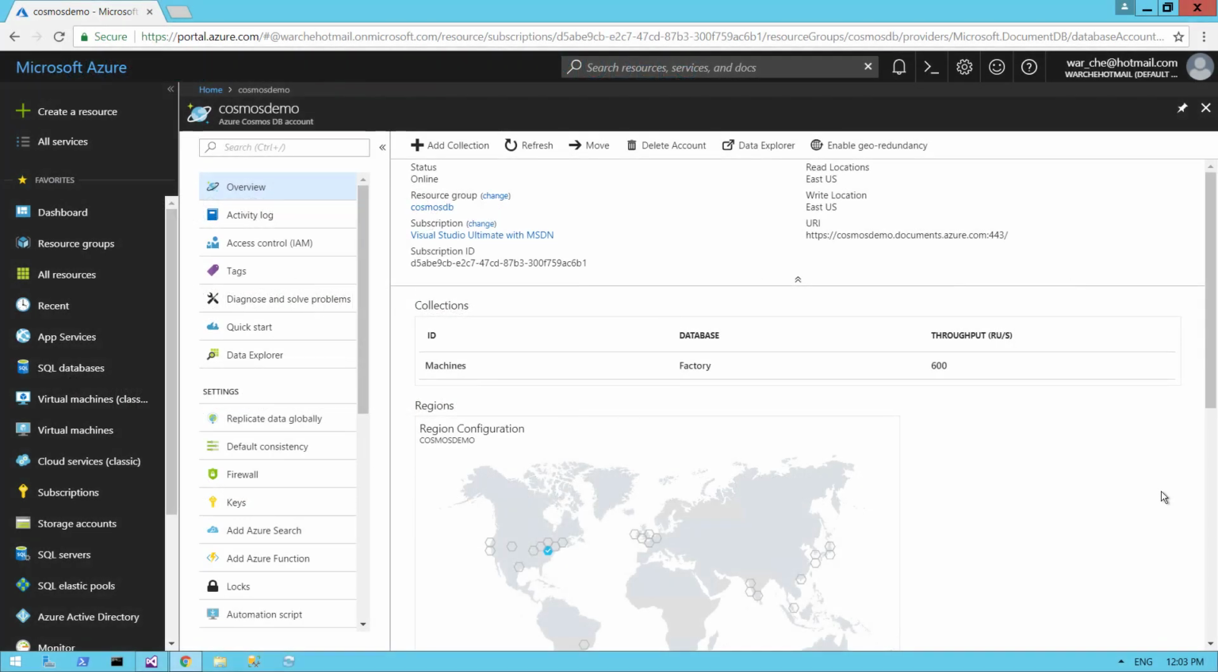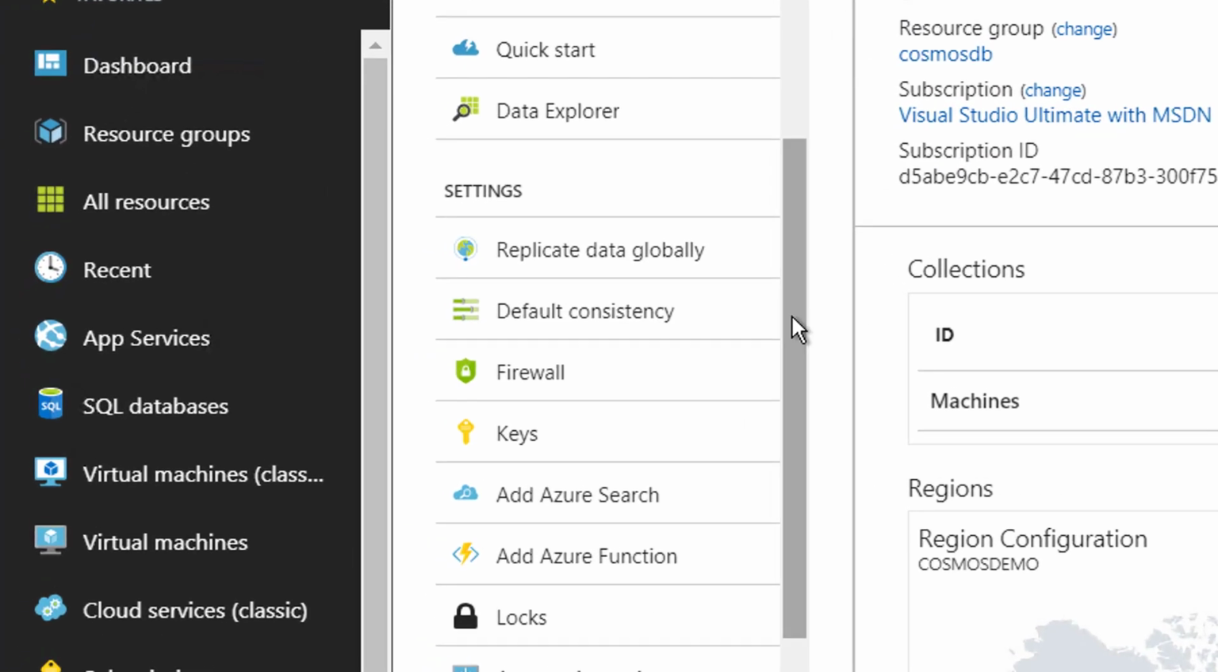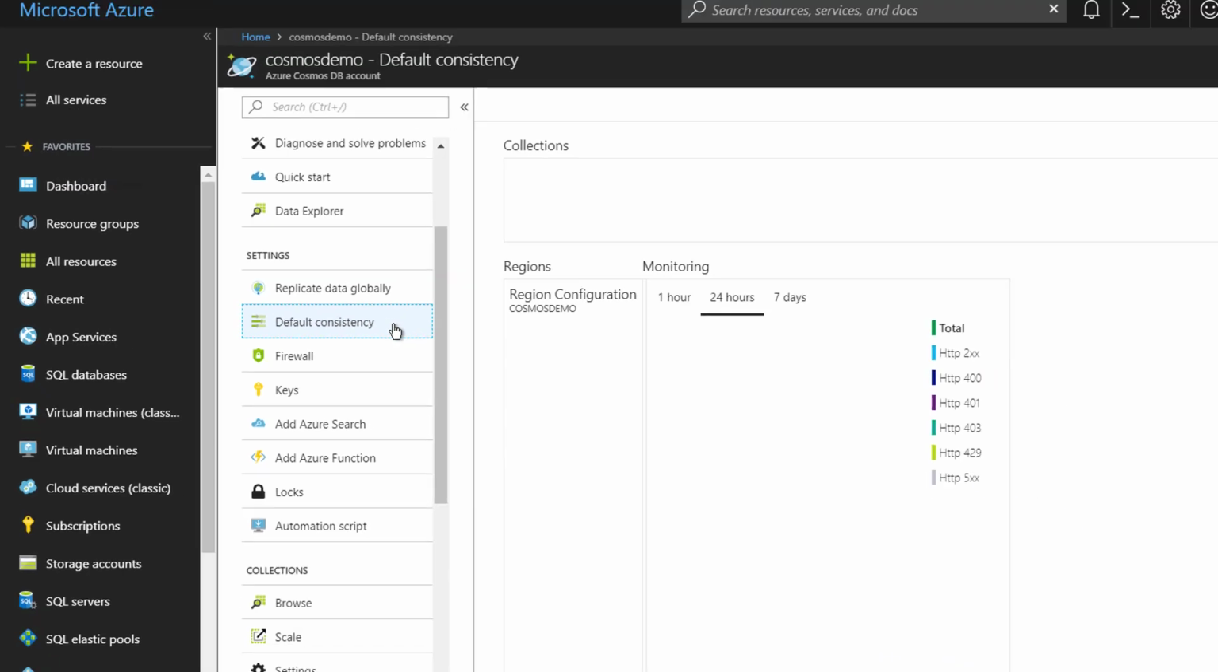Okay, so I'm in the Azure portal right now, and I'm already located at the blade of an Azure Cosmos DB account that I already have. And I'm just going to show you real quick how easy it is to change the consistency level, the default that you can have at the global account level. Okay, so as you can see here, I'm just going to go down this left panel, and there's this option here that says default consistency. You just have to go on it.